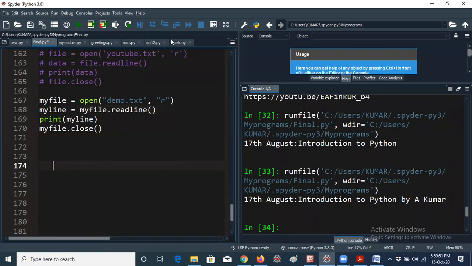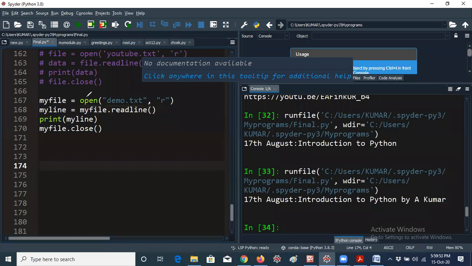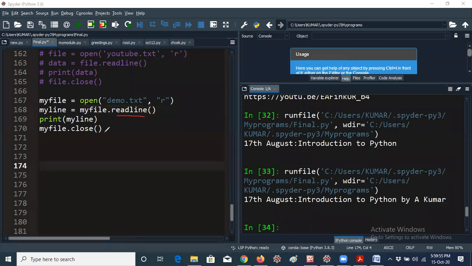What are the predefined methods we have here? Read line is a predefined method, close is a predefined method, open is a predefined function. That's all. The remaining ones, you can take any variable name. That's not a problem at all.